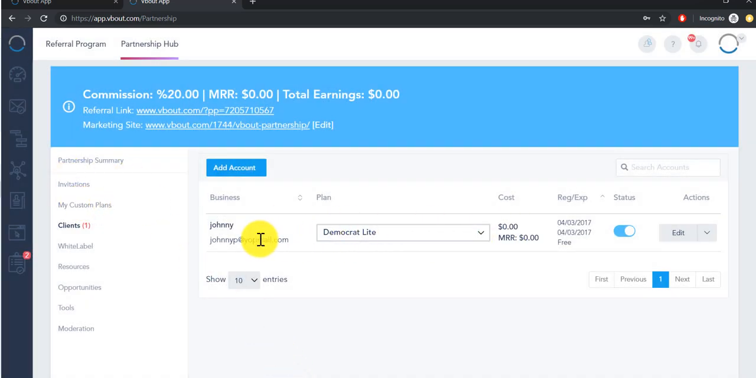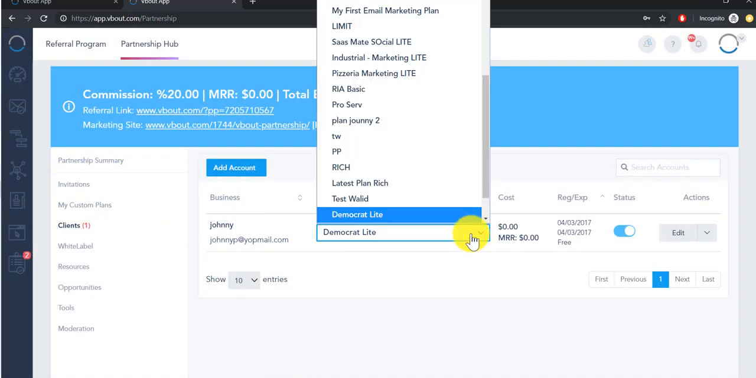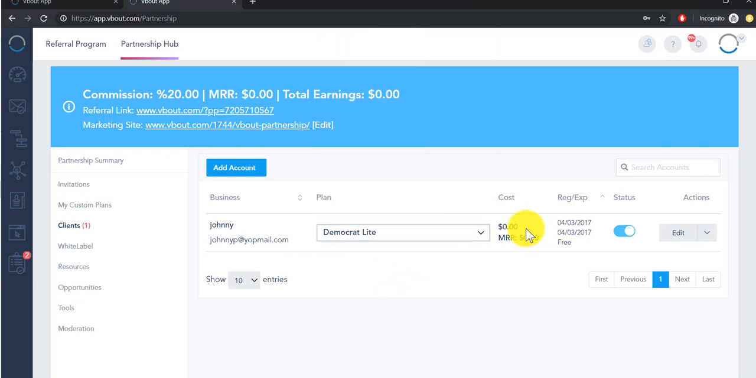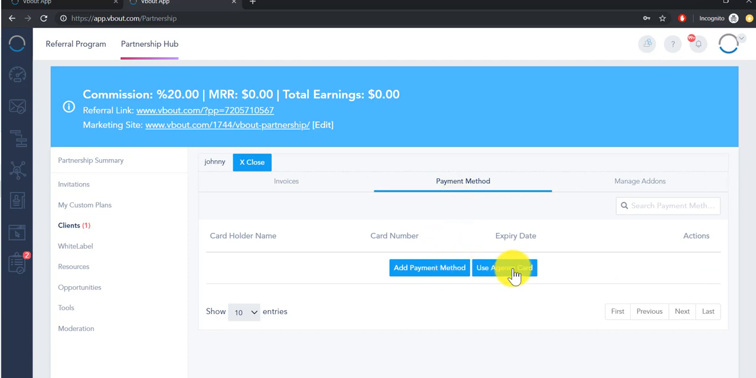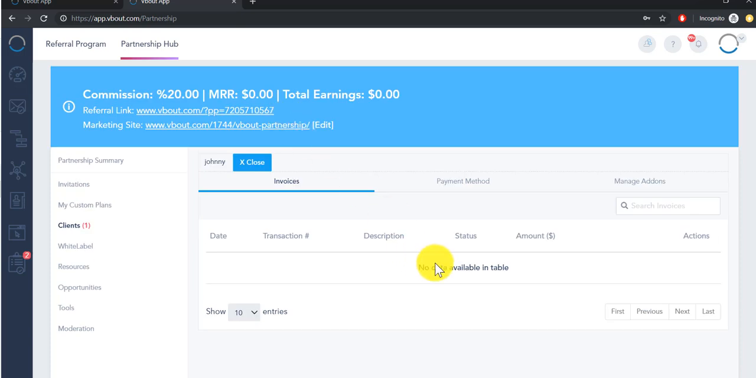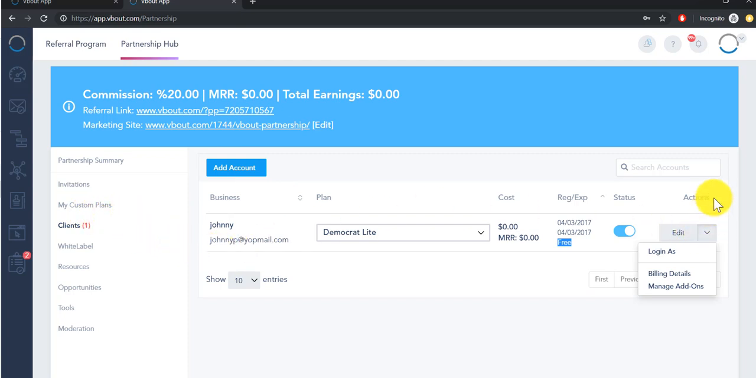Once you create that account, you will see them here with all their details, such as how much they're paying, when they registered, what type of account they have, and what the status is. You can also manage their billing details, so their payment methods, whether you want to use your agency card or add a new one. You can manage the add-ons, and you can view any invoices that were already charged in the past. So this also helps you control or have access to billing for that particular account.